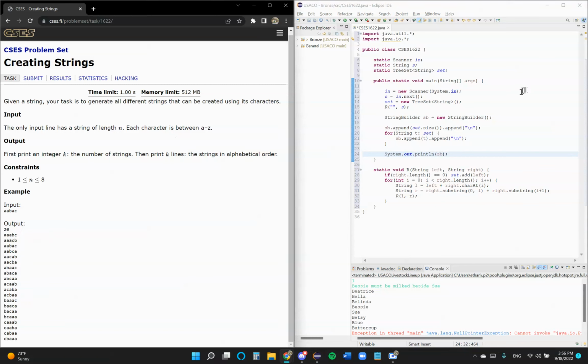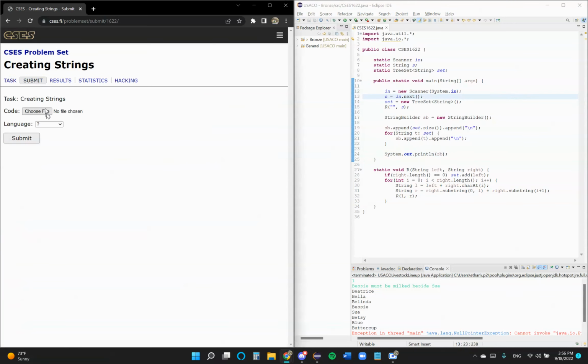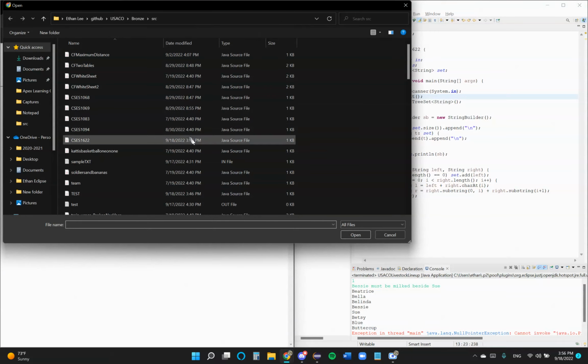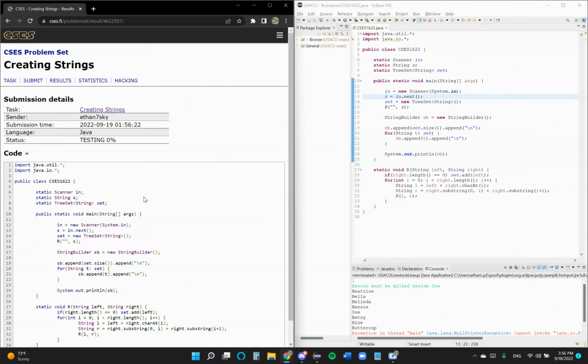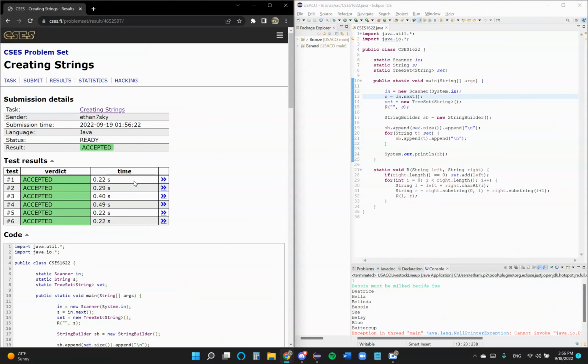So we can test this out now after I save it. Submit, CSES 1622, then we submit it. And it was accepted. Yeah.